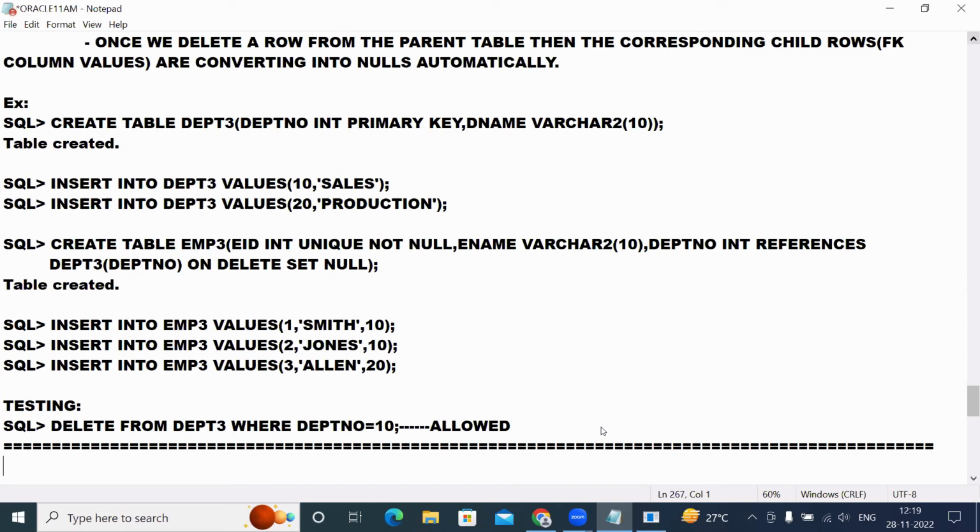So how to see it? Do you understand my point, all of you? How to view the constraint details which we applied on the table.